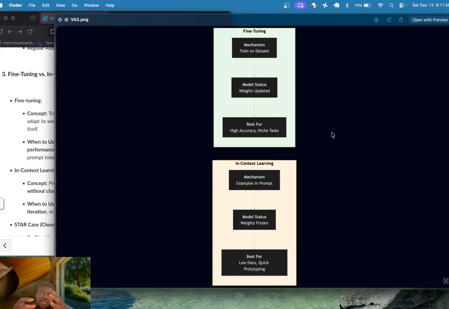Fine tuning involves retraining a pre-trained model on a smaller task specific data set to update its weights and biases. This is best when you have a large, high quality data set and require maximum performance on a narrow task, or you need to reduce latency by shortening prompts.